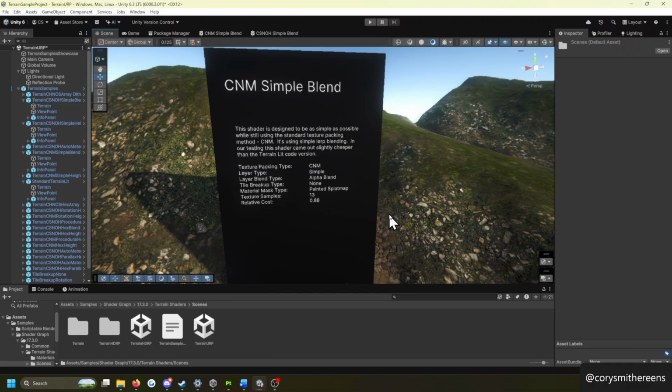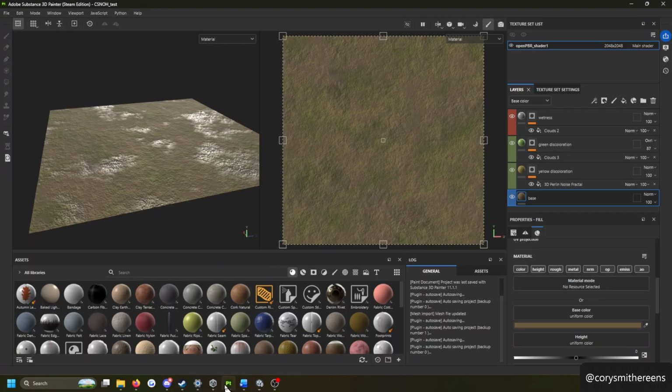To make our own textures, let's open up Substance 3D Painter. I've already set up a basic material here using the PBR Metallic Roughness Alpha Blend starter template. We have our base, which affects all material channels. We have discolorations, which only affect color, height, and roughness. And finally, we have wetness, which only affects height, roughness, and ambient occlusion.